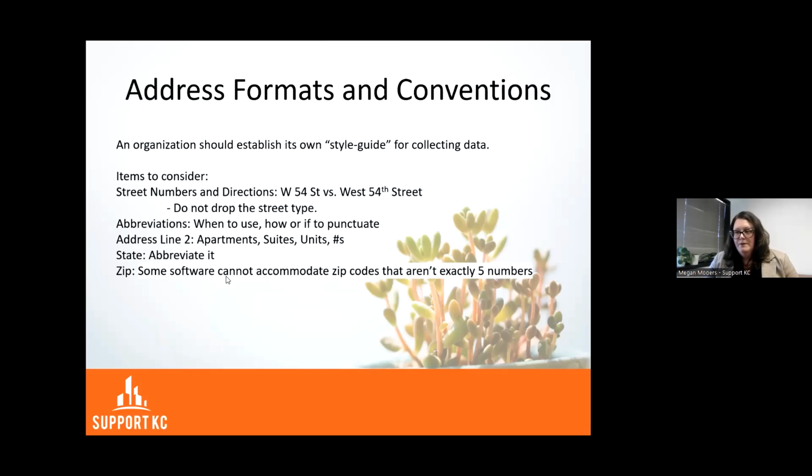And then the zip code. Something to be aware of is that some software is built around a 5-digit zip code. Now, we know that for international addresses, and even for our own zip+4, they are more than 5, or sometimes less than 5. Be aware of the restrictions on the software that you're using and be prepared to create custom fields to capture the data that you're choosing to, if necessary.